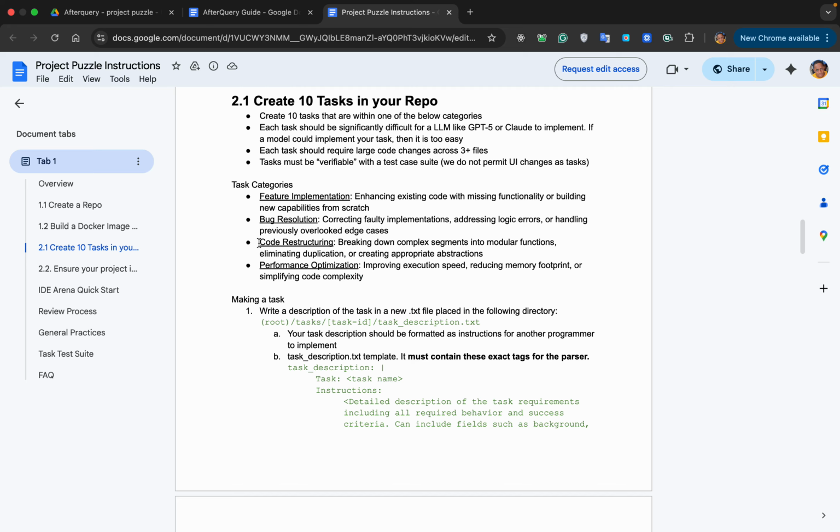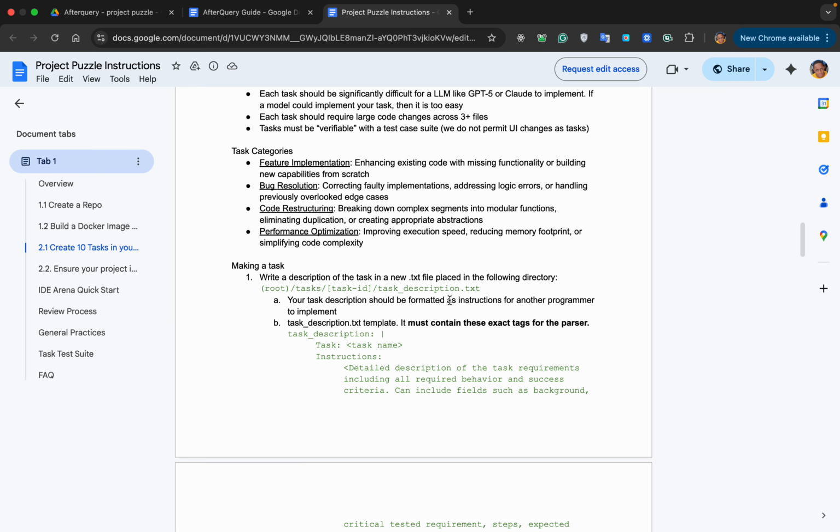Code restructuring is basically us refactoring our code base. So that means we are breaking complex segments into modular functions, eliminating duplications, and creating appropriate abstractions. So basically, we are just trimming the fat and making sure that we have quality code and following the best practices of writing good code. Performance optimization improves execution speed, reducing memory footprint, or simplifying code complexity.